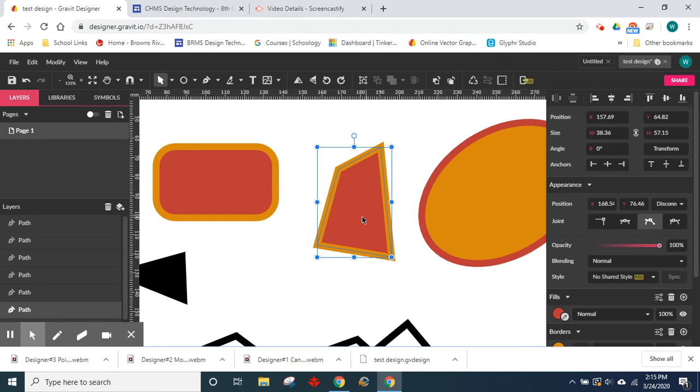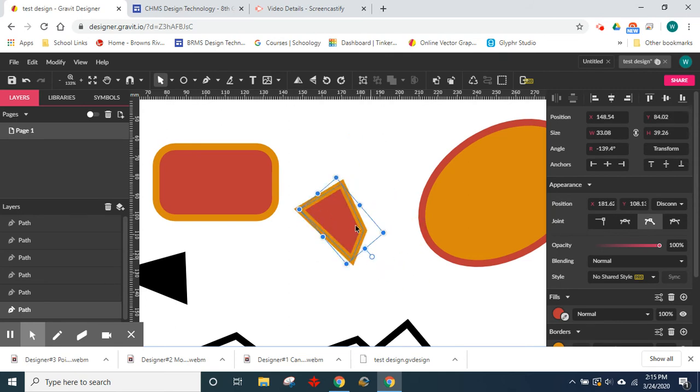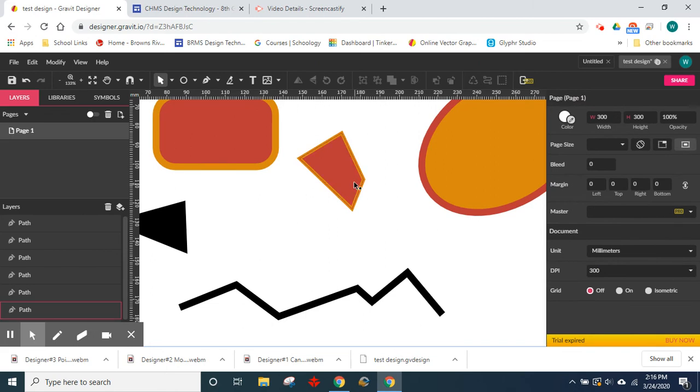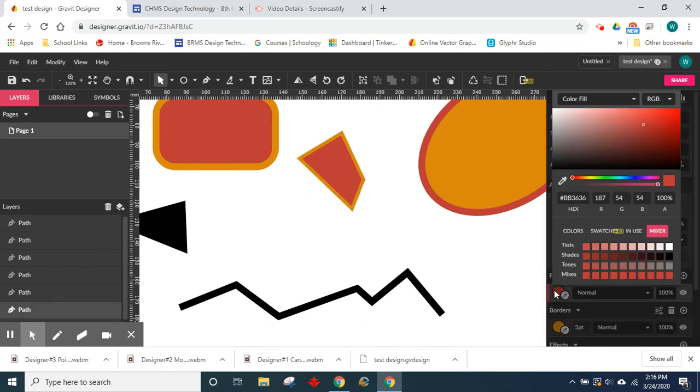And now this is an object just like anything else, right? I can make it bigger and smaller. I can rotate it. I can change its border size and make it 5 and so forth. I can change its fill to all different types of things.